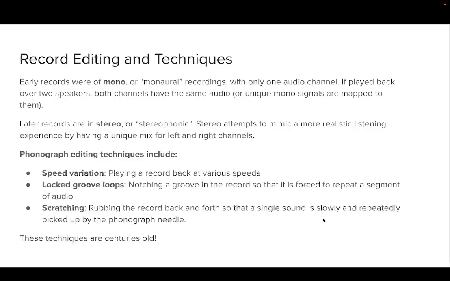And scratching occurs when you rub the record back and forth so that a single sound or the articulation of a sound is slowly and repeatedly picked up by the phonograph needle. This is most effective with certain articulation types, and it is definitely a part of hip-hop culture in the 1980s and 90s, and even today. However, it is important to remember these techniques have been used and experimented with for many, many years and are centuries old.